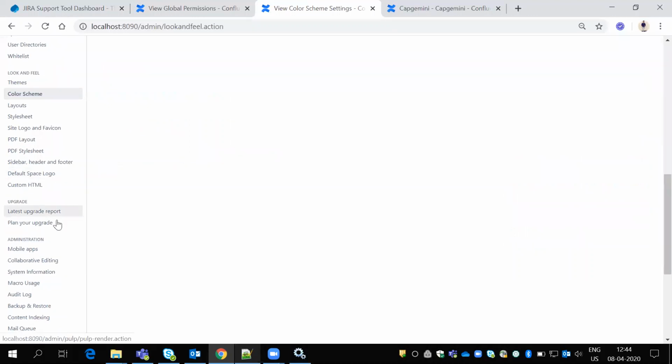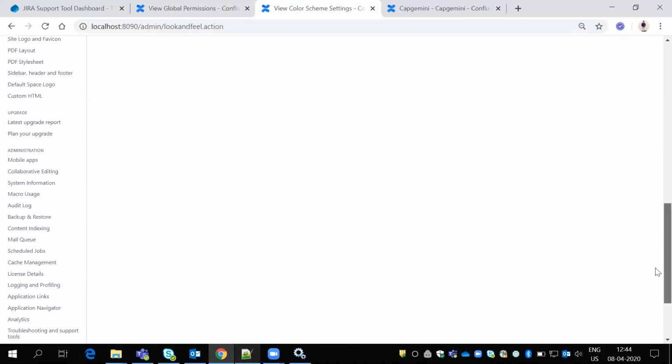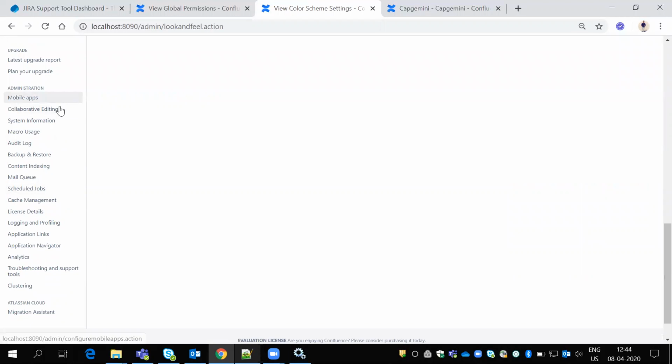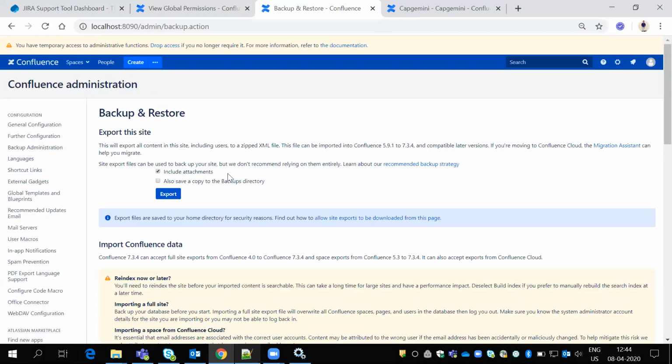And this is the upgrade, the latest upgrade, and planning your upgrade. If you want to upgrade, you can get that option from here. Same here, we have options like mobile apps, collaborative editing, and system information, where all the system information will show. And this is the audit log, where whatever we are doing will be captured. Backup and restore we have here.